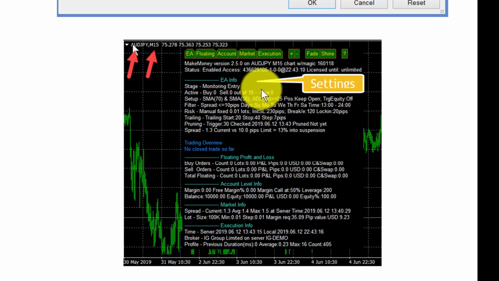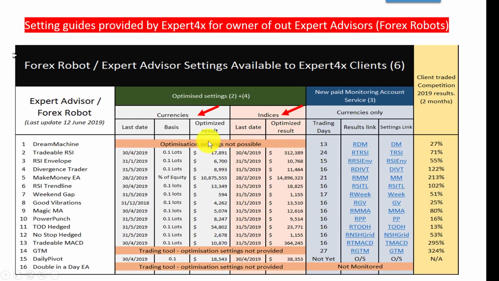Now, there is no guarantee that what worked in the past will work into the future, but it is one of the ways we use to guide us to find settings that work. So as I said, this video is about finding and loading optimized settings for currencies and indices into your MT4 platform. In a future video, we're going to be looking at how you load the monitoring account settings into your MT4 platform.